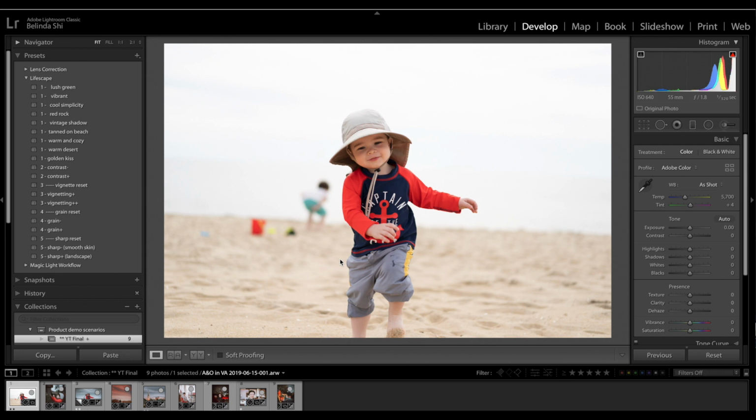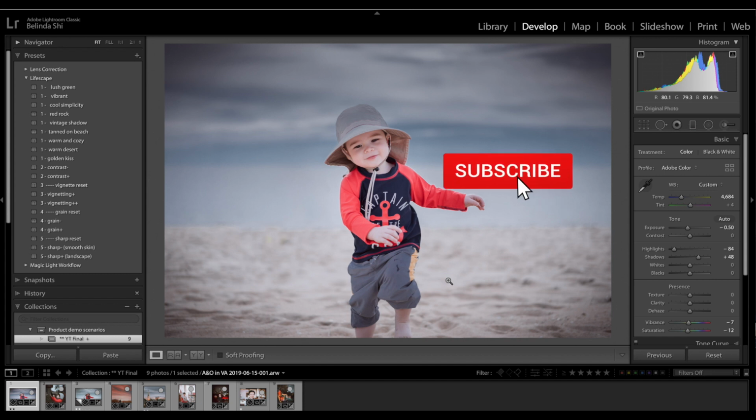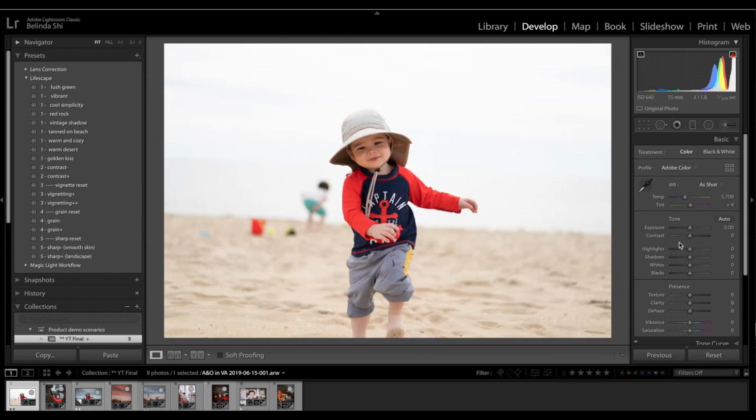Now I'm gonna demo how I retouch this image from this to this using two different methods. First, I'm going to demo how I retouch it manually. Make sure you watch until the end of the video, and I'm going to show you how I retouch it with my presets. Okay, click on Reset, so everything goes back to 0.